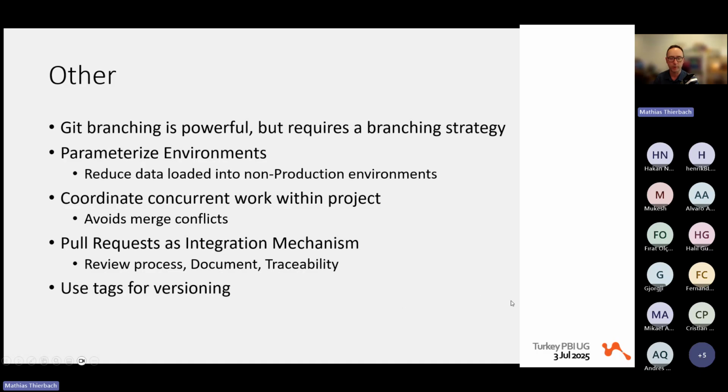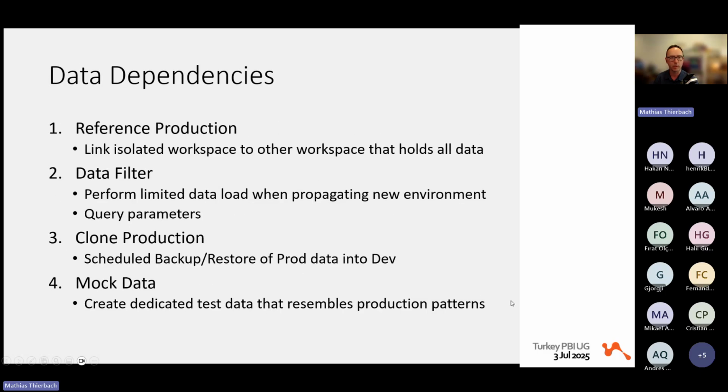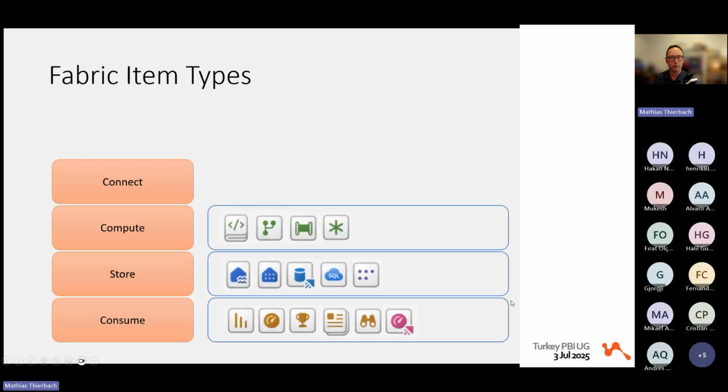Tags for versioning I've already shown as an example, so I'm going to skip that one. That's a different topic. Going to skip this one as well.